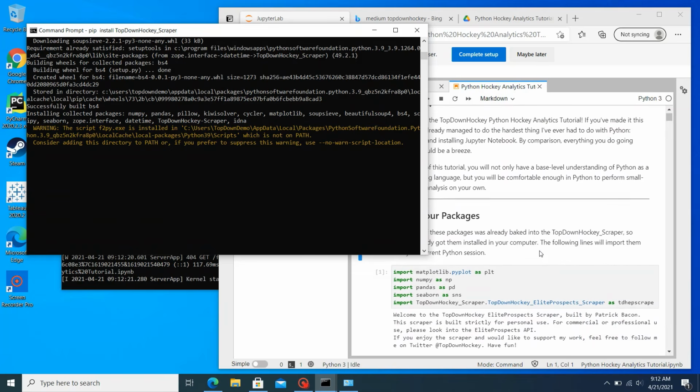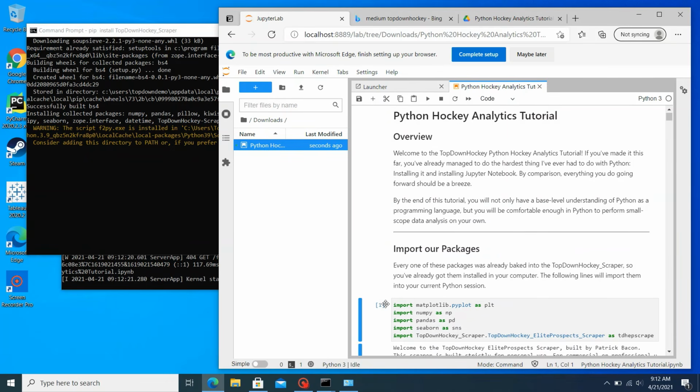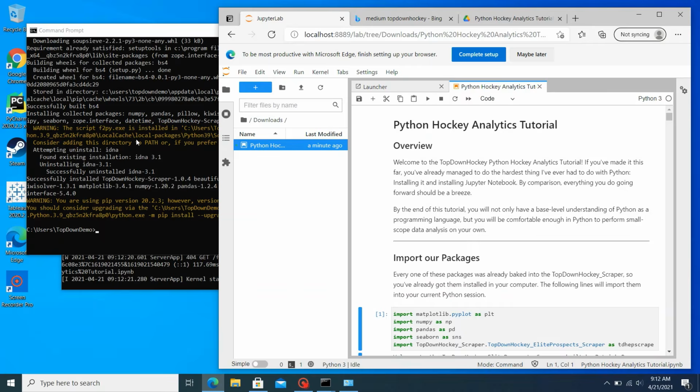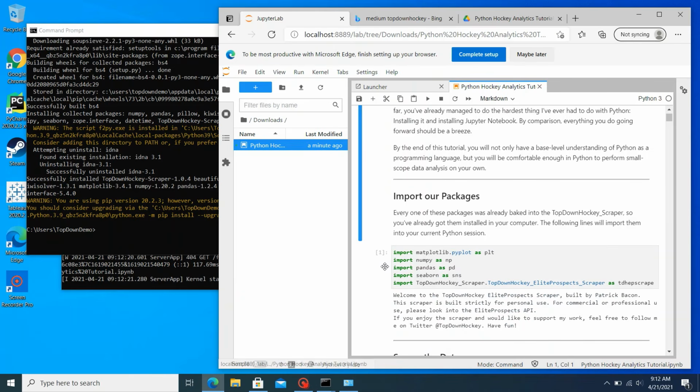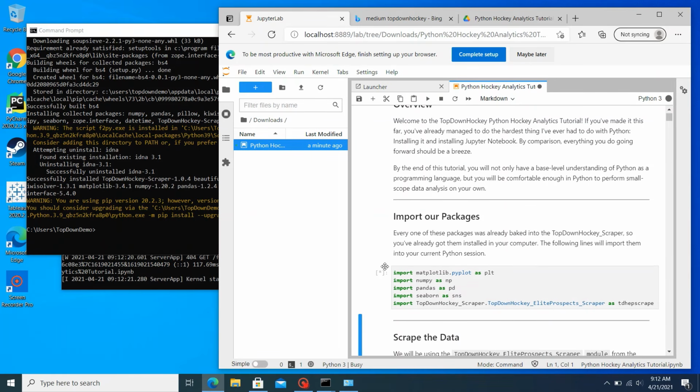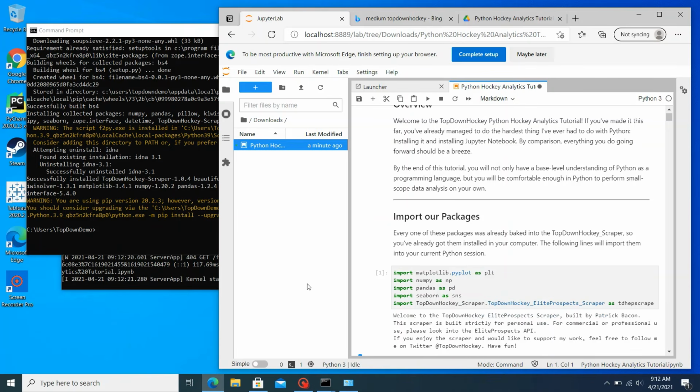But before you start running it, you're going to want to make sure that the entire top-down hockey scraper has been installed. If it's not, you might run into some issues. Now it's been installed, go ahead and run the first cell. Should take a second, but when it's complete, you will see, welcome to the top-down hockey scraper.